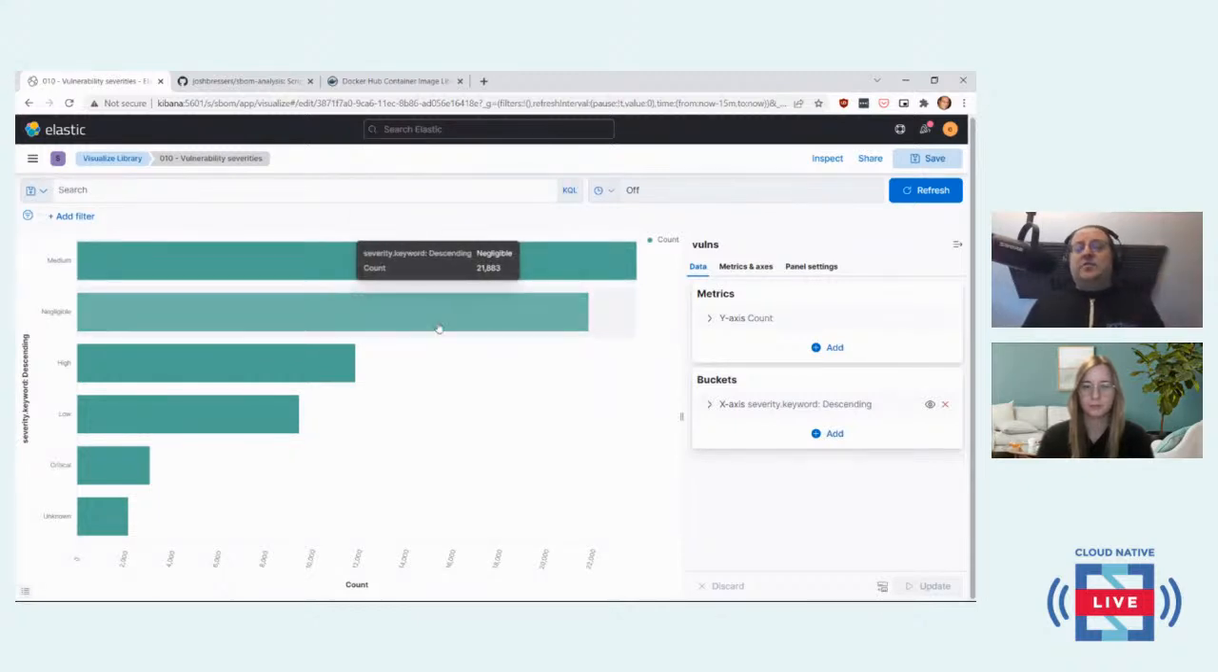And then obviously negligible is a rating Grype will assign to a vulnerability when it knows that Debian, for example, has basically said this is not a big deal. And so obviously there's a lot of those. And these numbers are obviously gigantic, 23,000, 21,000. A lot of highs, 11,000. There's a reason for that. I'll explain in a little bit.